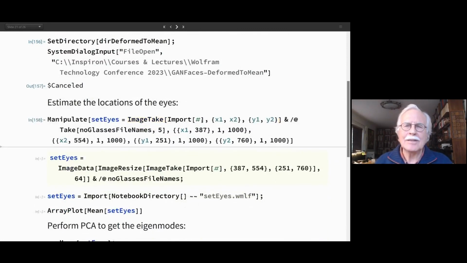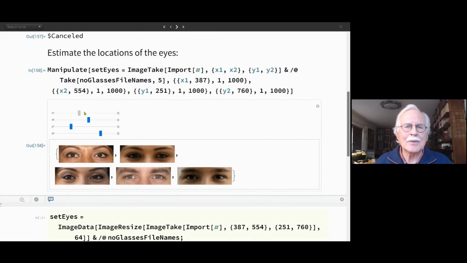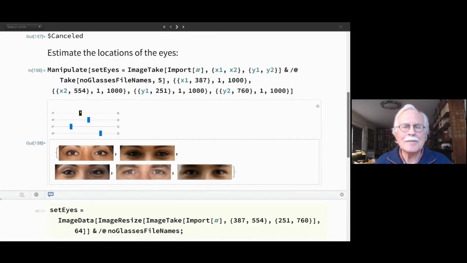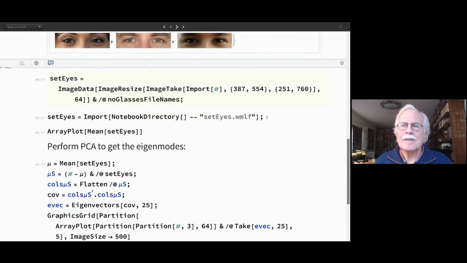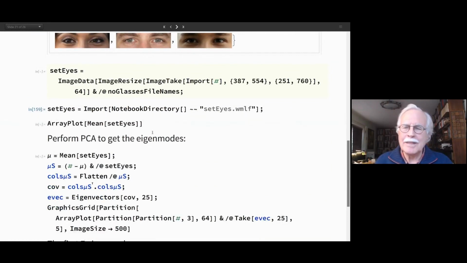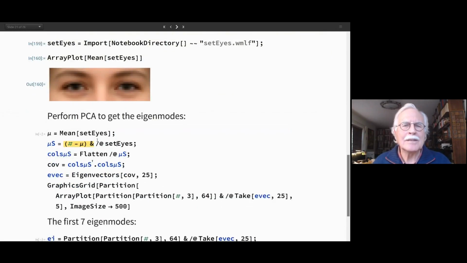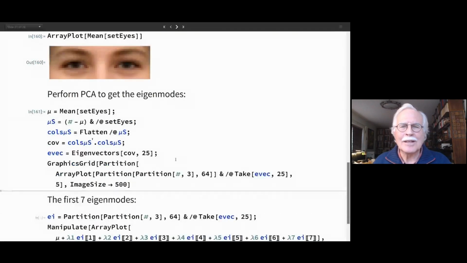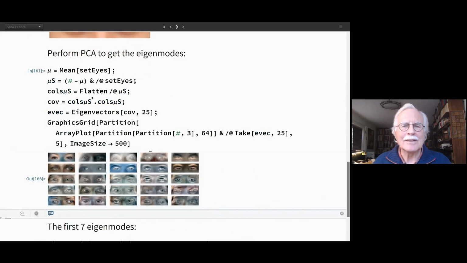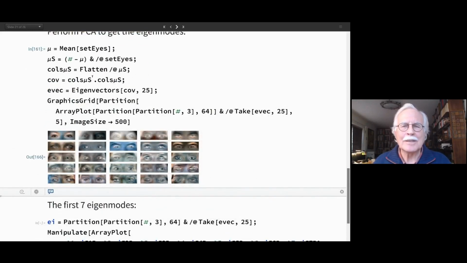I estimate a particular piece of the image, and with Manipulate you can just say, okay, let's take this particular part. I take the eyes, and I did this already for the 1,000 images, and I make the mean of these eyes, the mean of all these pixel values of the eyes. I do PCA again. That means I subtract the mean, and I flatten the sets of pixels, quite a lot of pixels, into one big column vector. I calculate the covariance matrix and the eigenvectors, and I show these eigen eyes, as you call them. These are the eigen eye images that I get from this particular area.